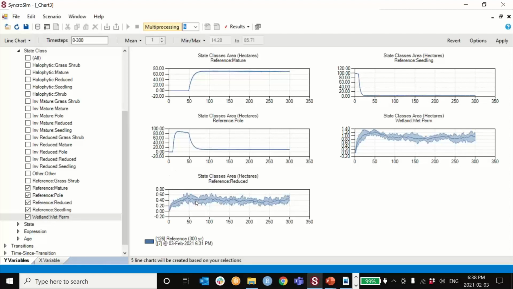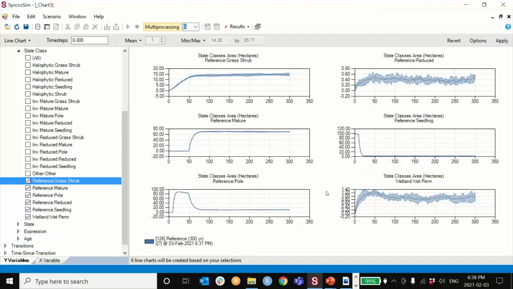A tiny trace is... where's the rest? Did I miss some? Because that doesn't seem to add up to 100. You've missed the grass shrub there, Colin. Thank you. I knew there was something wrong. There's got to be a bunch of grass shrub. So yeah, there's 15% grass shrub, 60, 70% mature, 1% wetland, et cetera, et cetera.